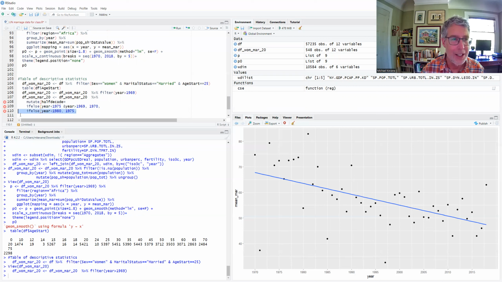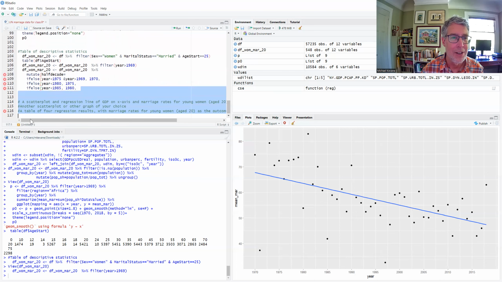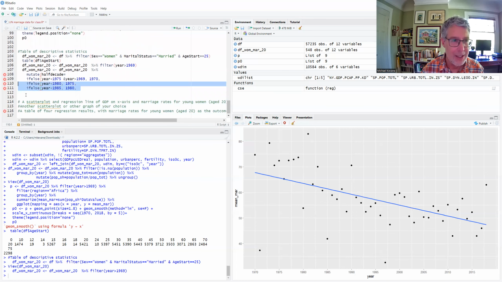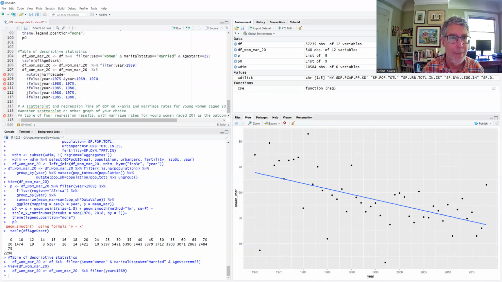Now we just do the same thing multiple times. I'll do it once, and then I'm going to copy and do it really fast. So if else, if it's less than 1985, that'll be 1980. And now I'm just going to copy these and go faster. If it's less than 1990, then that'll be 1985. And if it's less than 1995, we'll call that 1990. That's the half decade that starts in 1990.